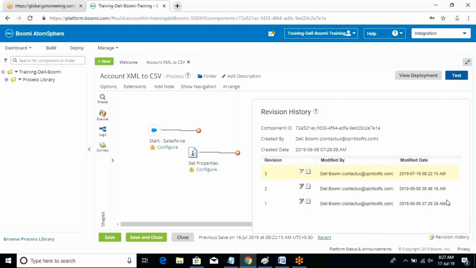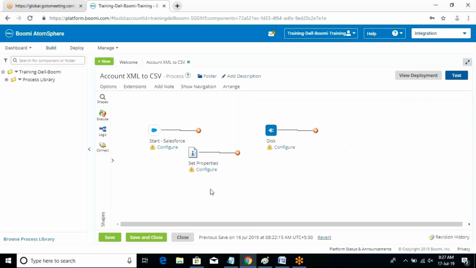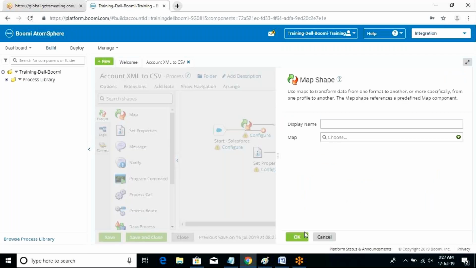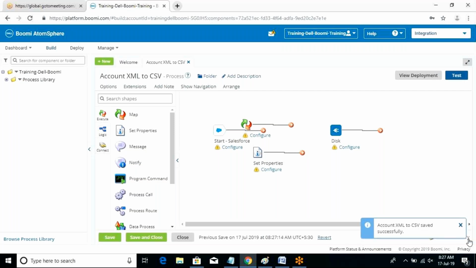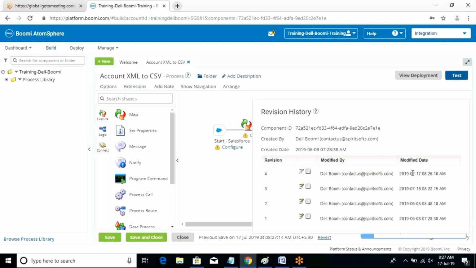Let me add something else here. I see 717 modified by Dell Boomi. It's my name I have added, at 8:16. If my colleague comes and does something and modifies here, his revision also will be loaded.